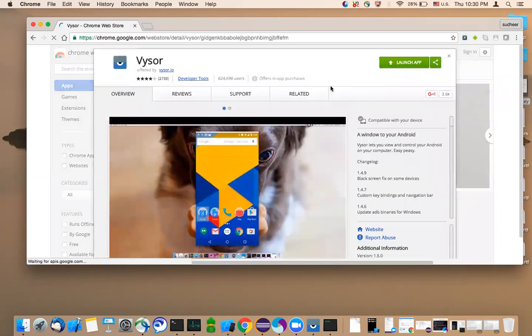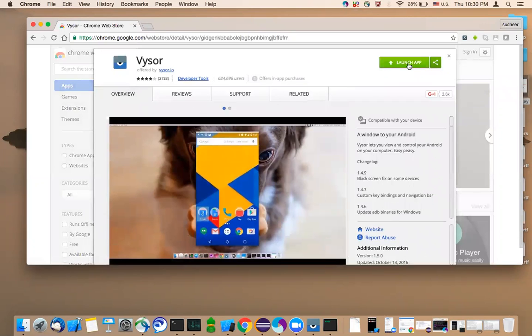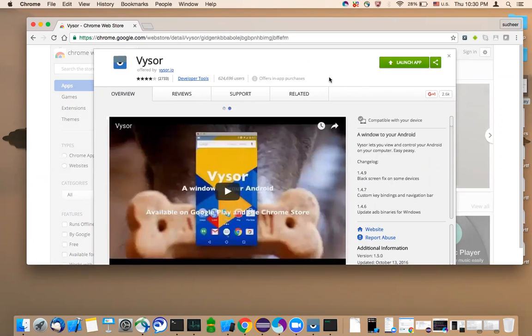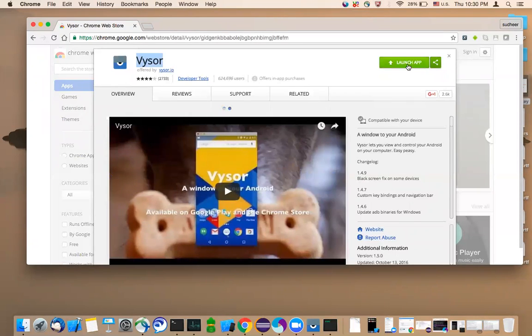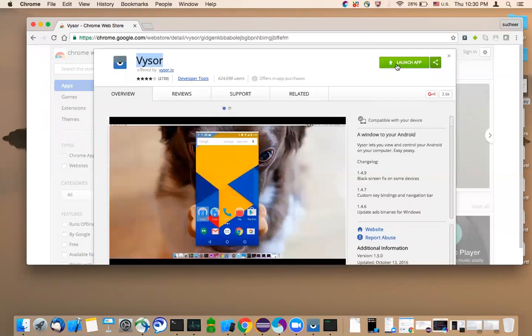Okay, and then you get to see install or update. In my case, the Visor application is already installed in Chrome. But if you are doing it for the first time, you will get to see a button called install or add to Chrome. Click on that button and follow the instructions to install the Visor app in the Chrome browser.